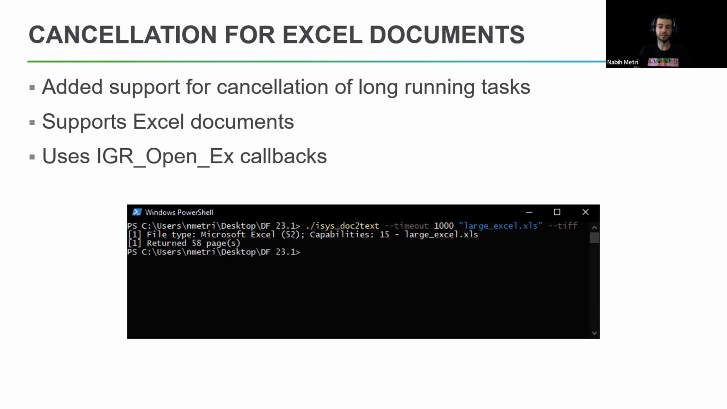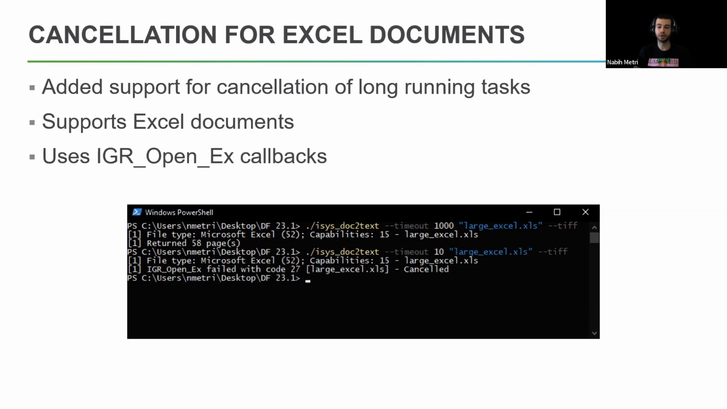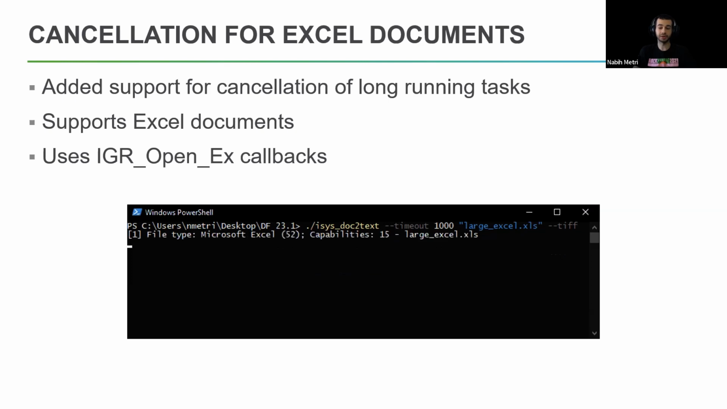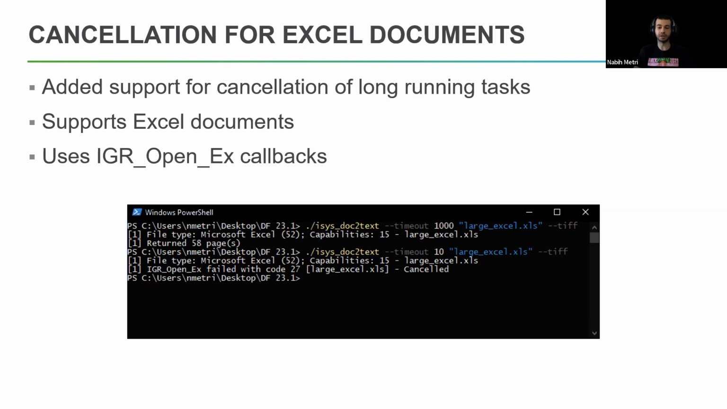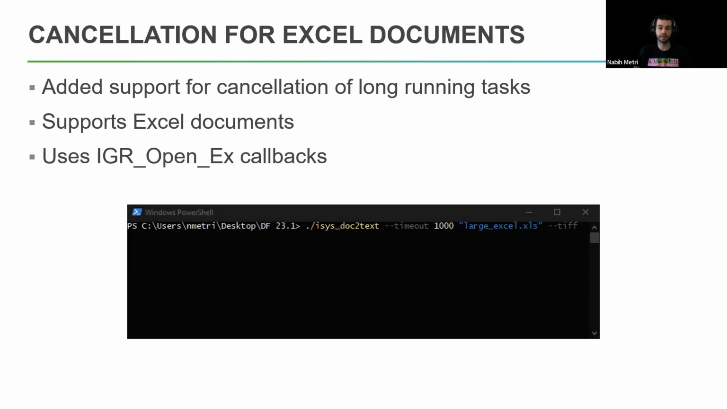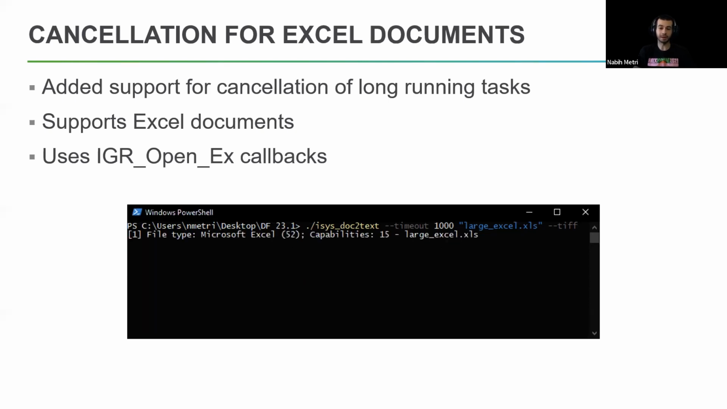This has been implemented by providing the option of a heartbeat callback, which can be used by consumers to decide how they want to handle the operation. The example we have here is using doctext, which has implemented a timeout cancellation using the heartbeat callback. It's just measuring how long the operation is taking and calling the callback once it's hit the specified timeout.